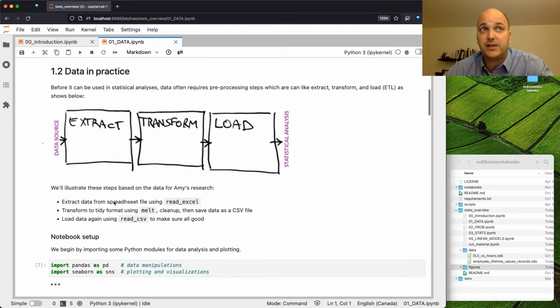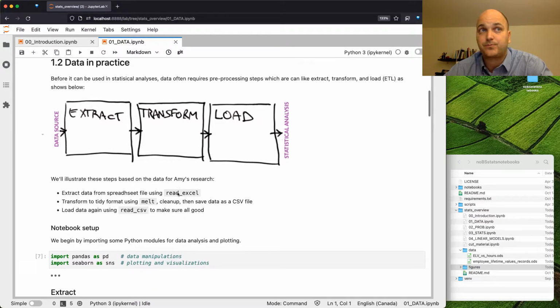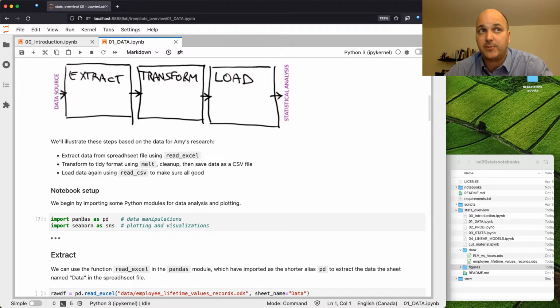For all of these steps, we're going to use the pandas library, which is very good. It's like a Swiss Army knife for all your data needs.